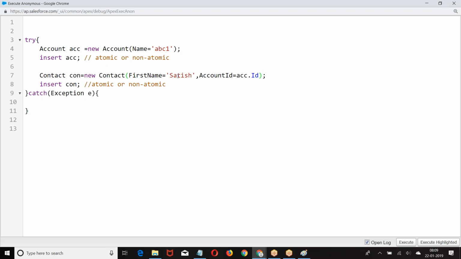Now line number 5 is independent from line number 8. If line number 5 fails, it comes to the catch block. If line number 5 is successful and then line number 8 fails, it comes to the catch block. Then what happened? Account will be inserted, but the contact will not be inserted, because every DML statement is independent. If line number 5 fails, what happened? It comes to the catch block. No, line number 5 is successful.